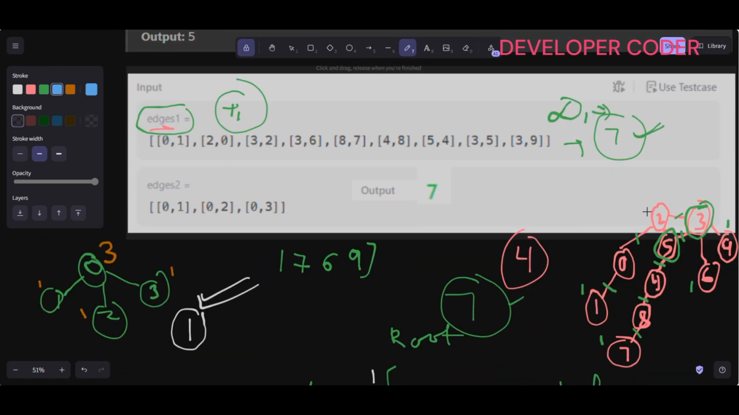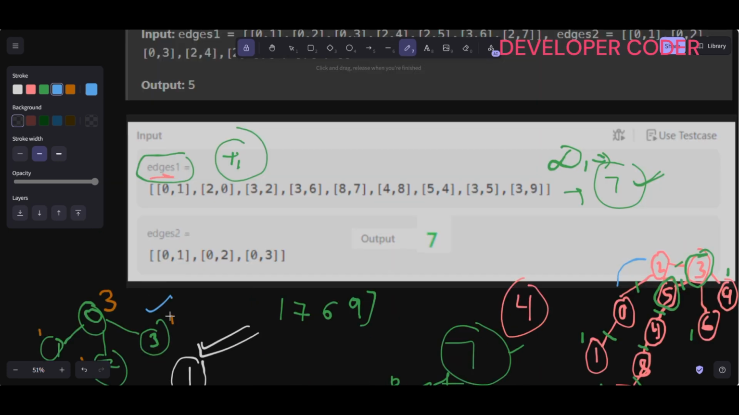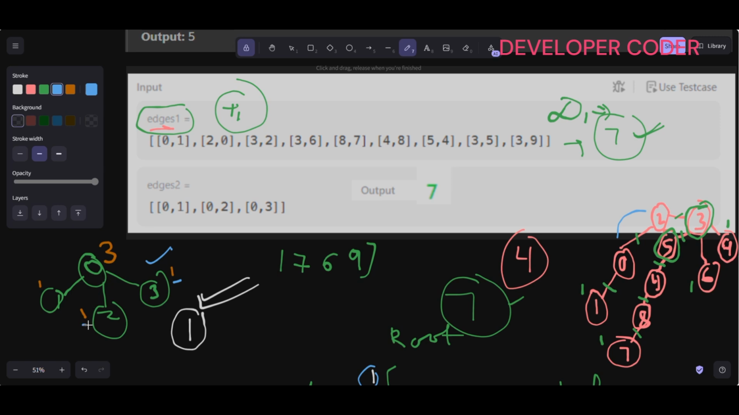But here also and here also. See, 1 to many edges are there. 0 is connected with 1, 0 is also connected with 2, 0 is connected with 3. So here this degree is beneficial. If I'm writing degree here, 3 is connected with just 0, so I'm writing 1. 2 is connected with 0, I'm writing 1. 1 is connected with 0, I'm writing 1. So I know that 1, 2 and 3 are going to be my leaf nodes. Treat them as leaf nodes.